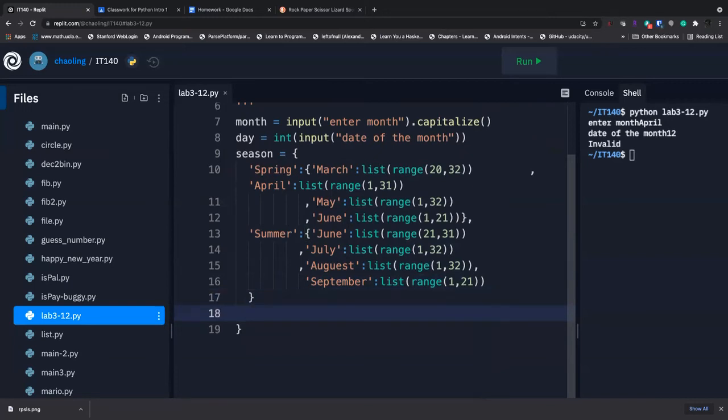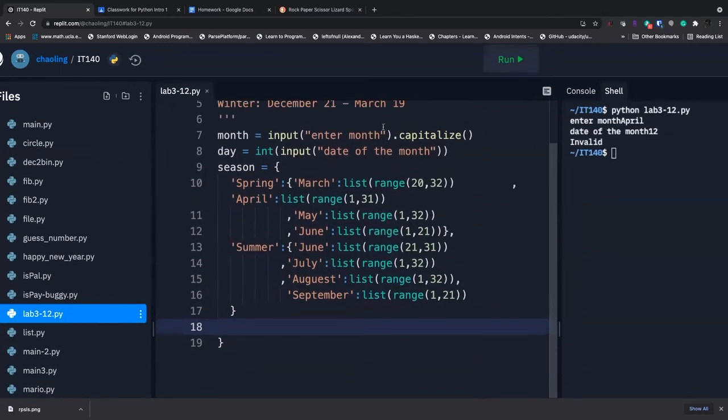Now we have the season encoded here, right? Month is input. I'm going to capitalize it. Okay, let me just make it. All right, yeah, day is that. So now what's next?